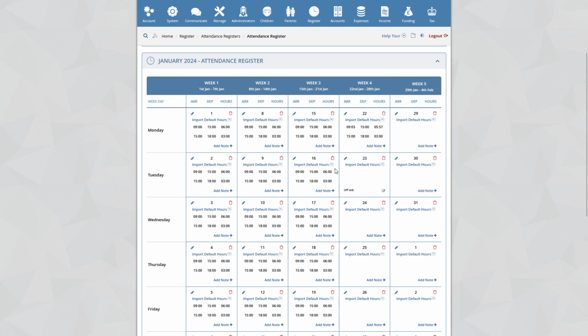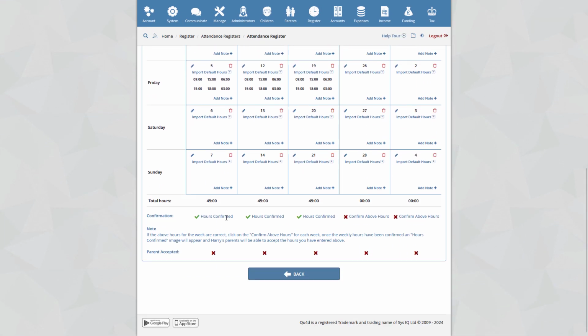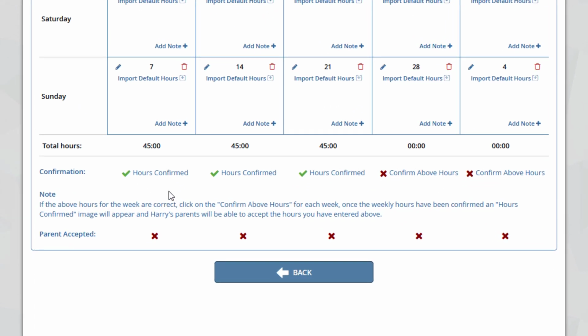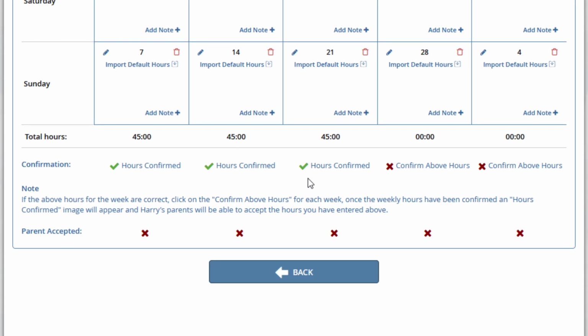At the bottom of the month view, you will see we have the ability to confirm the hours. Here we can see for the first 3 weeks, week 1 through to week 3, these hours have already been confirmed by an administrator. To confirm the hours are correct, click on the Confirm Hours title shown here.